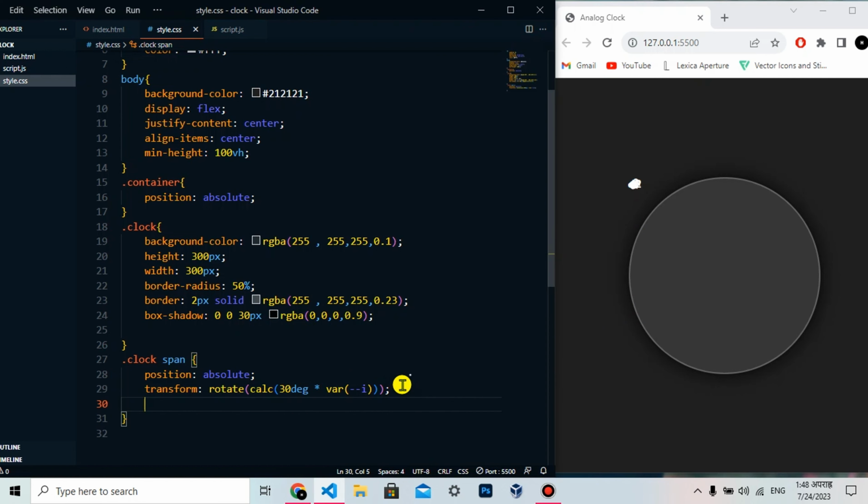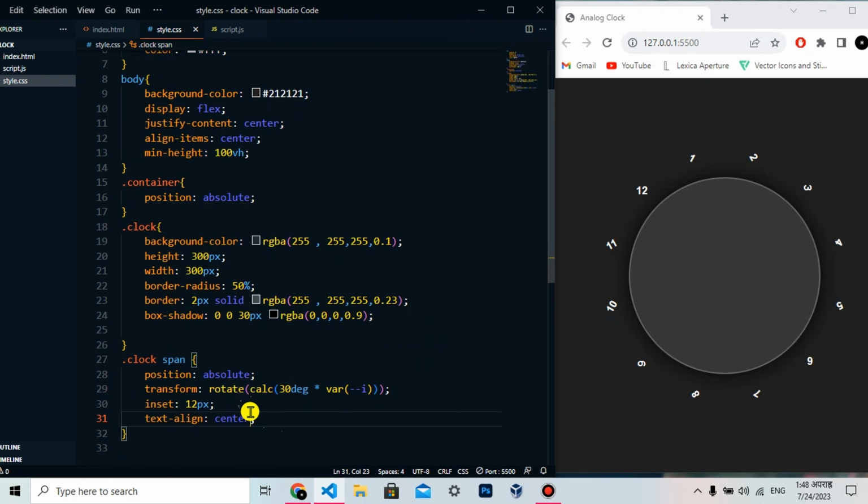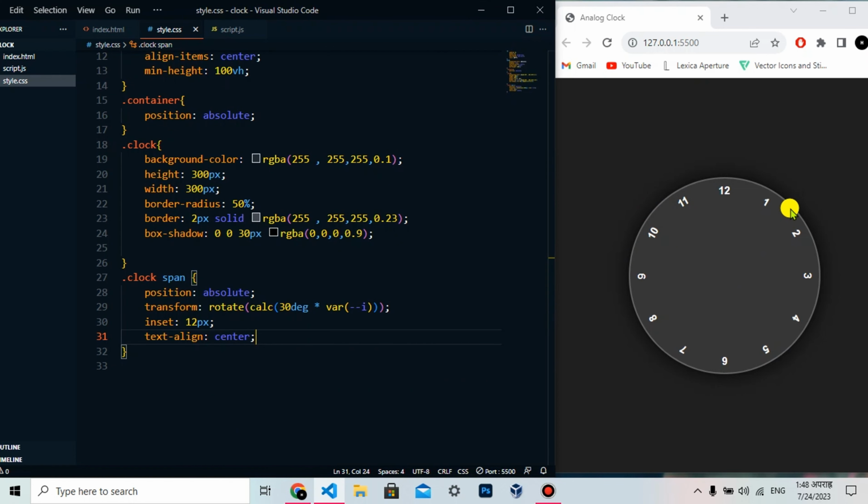Now I want to give it an inset of 12 pixel. If I give 12 pixel, you can see here the clock is making like this. Then the text is not centered, so I will give text-align center. If I do text-align center, you can see here the text is inside the box. Now what should we do is, in this clock only 12 stays, but the others are rotated by 30 degree, which makes the clock not better.